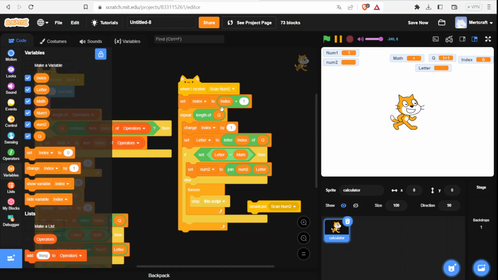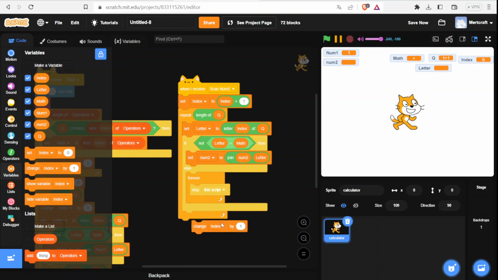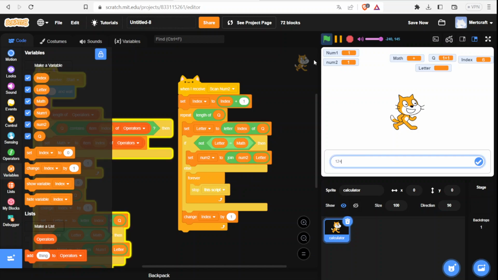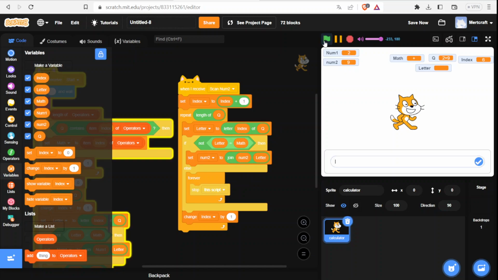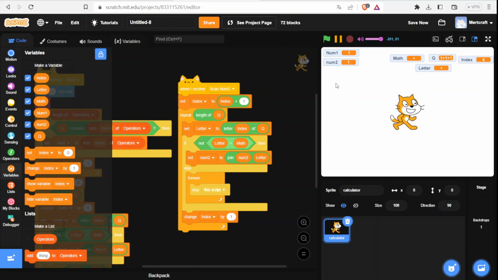wait, how, set letter to, wait, change index by 1, and we need to put it here. 1 plus 1, yeah, it sets to 1. 12 plus 12, 12, and if I do 2 plus 9, it sets to 9. But if we do 1 plus 1 plus 1, it sets to 1. That's what we wanted, because we're later gonna add that we can do 1 plus 1 plus 1 plus 1 plus 1, but today we're not gonna add that.